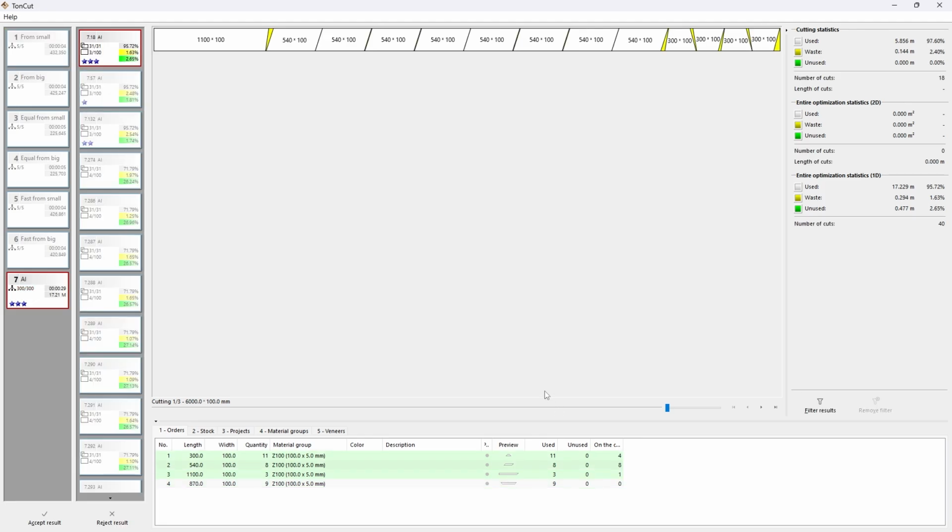Now, let's look at the optimization results. While not all pieces are grouped together perfectly, the waste is significantly reduced, and most pieces of the same size are still placed together. TonCut evaluates multiple factors to determine the best solution. In this case, it decided that this solution is better, even though not all the pieces are grouped closely, because the waste is significantly smaller.